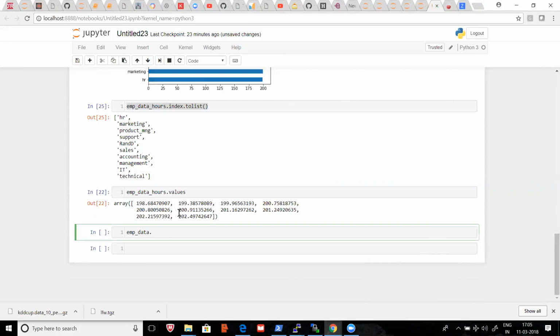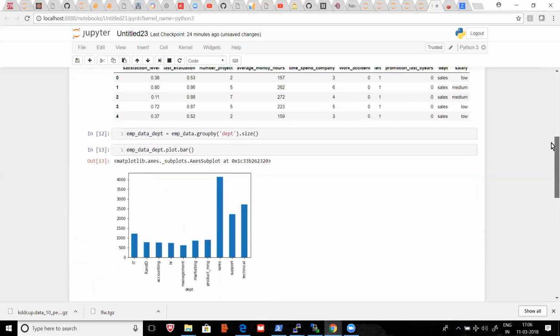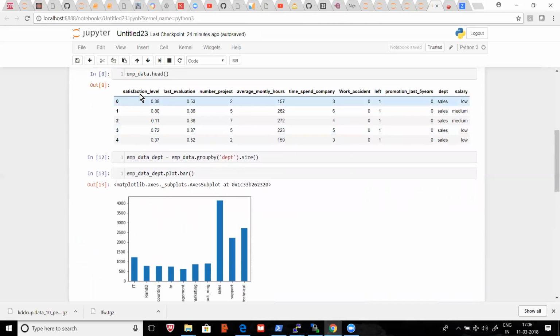Data.plot.scatter, x is equal to... what is that column name? Column name, satisfaction level.